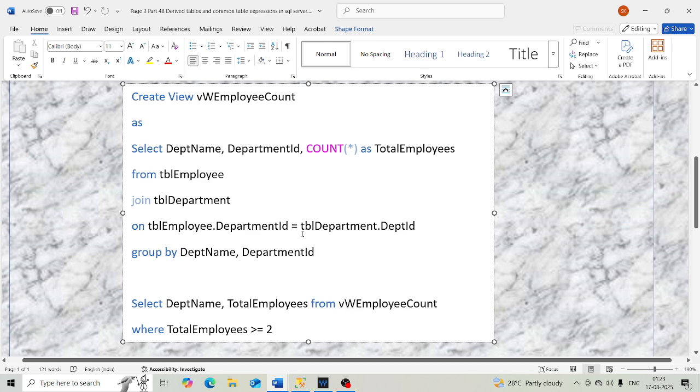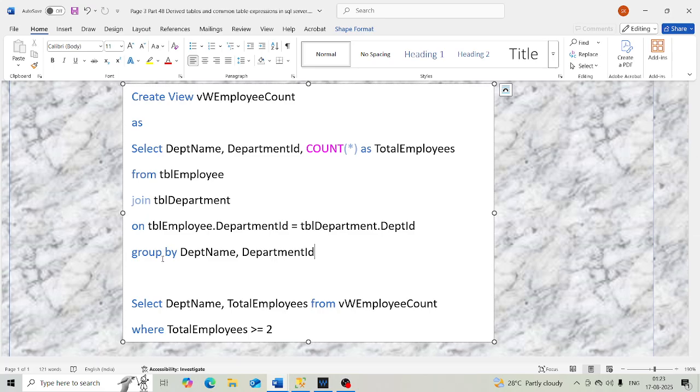And you will have to group by department name, department ID, because we want the count. We have spoken about joins and group by in great detail in the previous sessions of this video series, so please check those parts. And we have spoken about views as well. So we are creating this view.